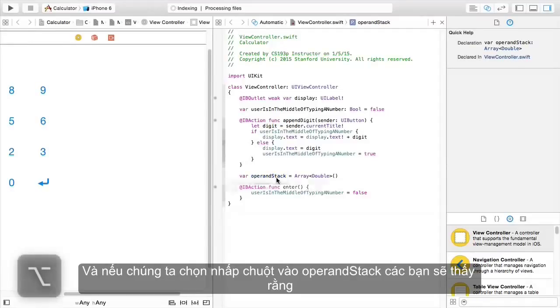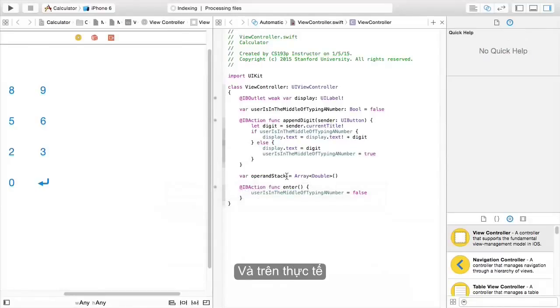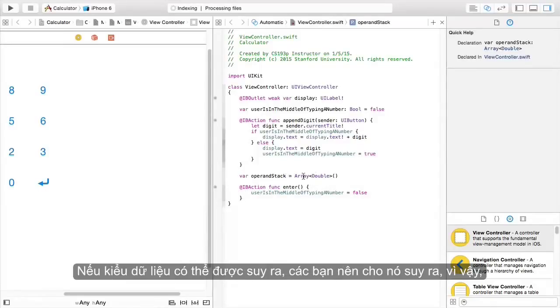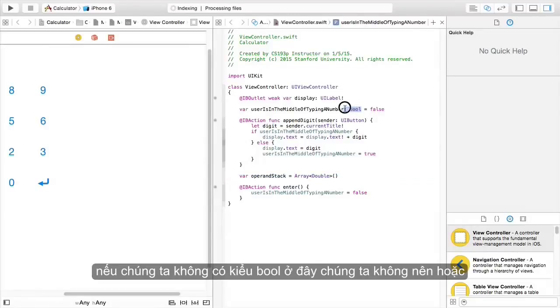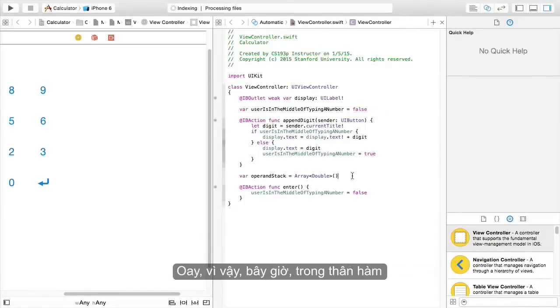And if we option click on operand stack, you'll see, indeed, it's figured out that that's an array of double. And in fact, putting the type in here is considered bad form. If it can be inferred, you should let it infer. So, for example, this bool up here, we shouldn't have that either, because false and true can only be bool values. So we're going to take that off as well.